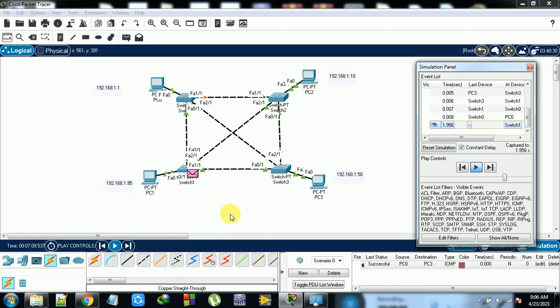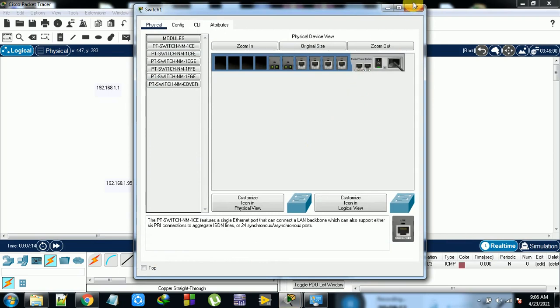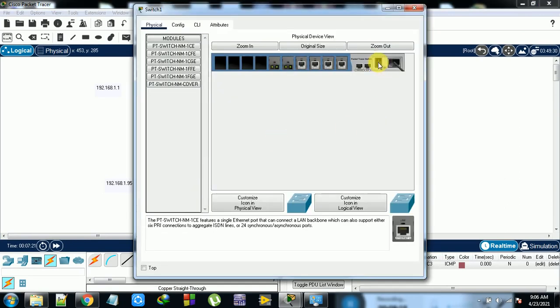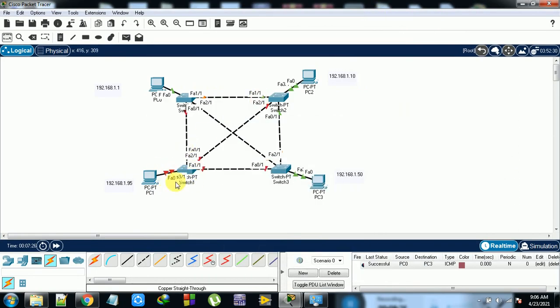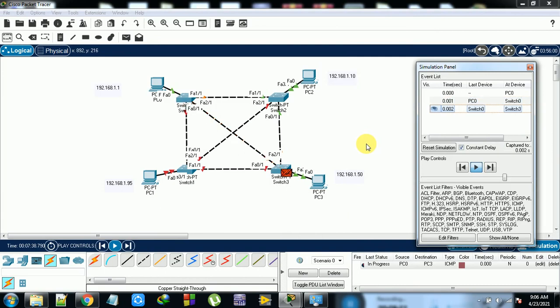Now I want to check the same thing, but I want to stop this simulation and go back to real time. Click on this, that is success. Mesh topology is working right now. But I want to check with different data. Now I turn this switch off, so this link is in off state. When I simulate, the same message takes another path, the direct path.